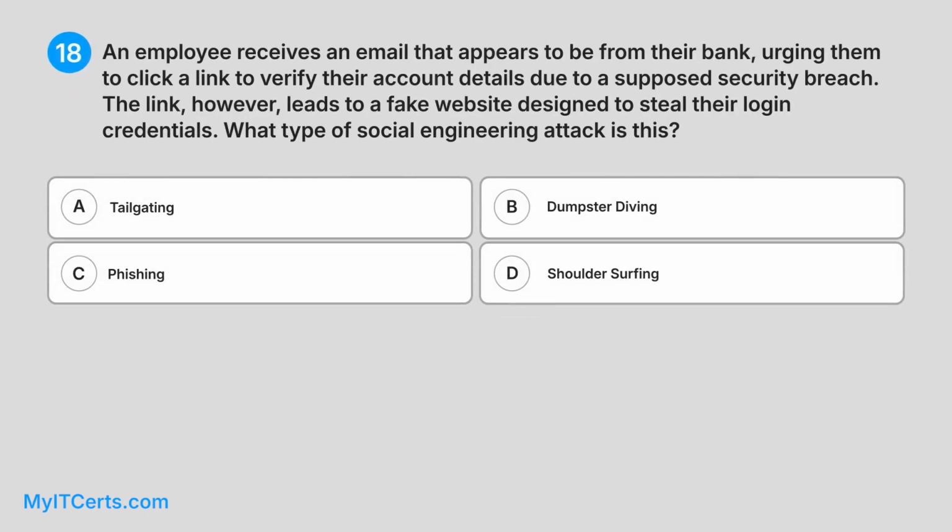18. An employee receives an email that appears to be from their bank, urging them to click a link to verify their account details due to a supposed security breach. The link, however, leads to a fake website designed to steal their login credentials. What type of social engineering attack is this?